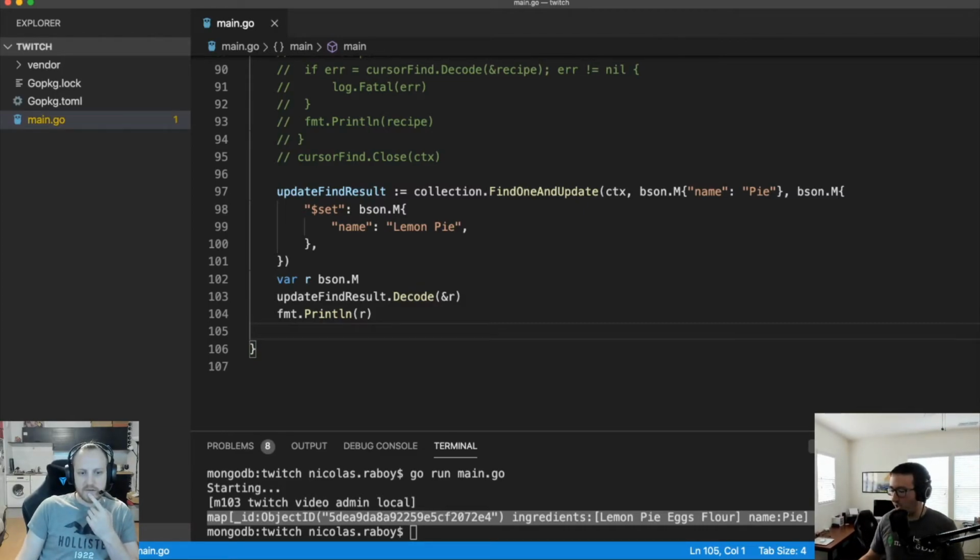So we got a question inside of the chat. So I'm using the official Go driver for MongoDB. So this is the official one.